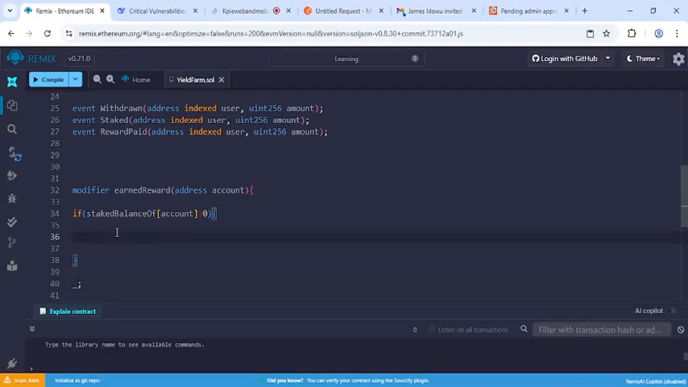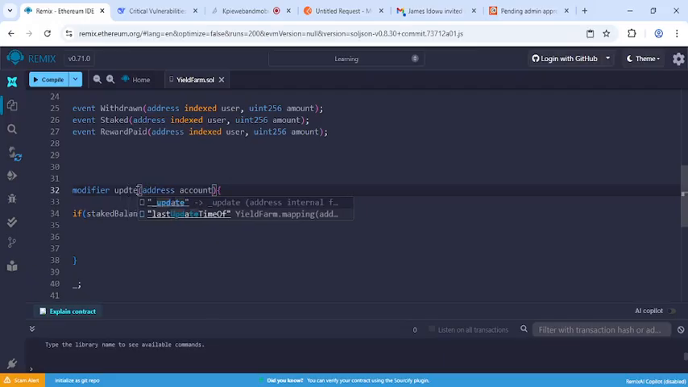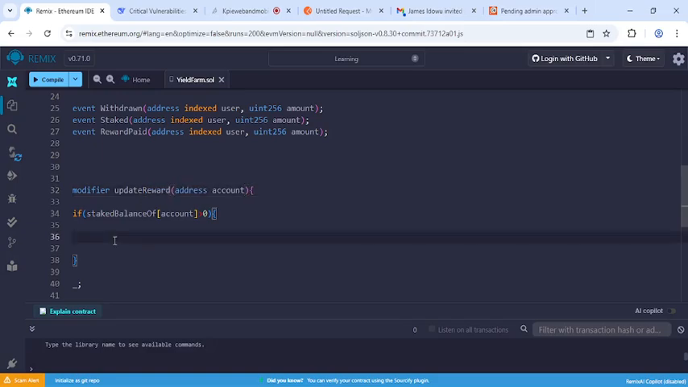If the user, no, I don't think I'll call this end. Let me call this update because this one is updating it. Update reward.